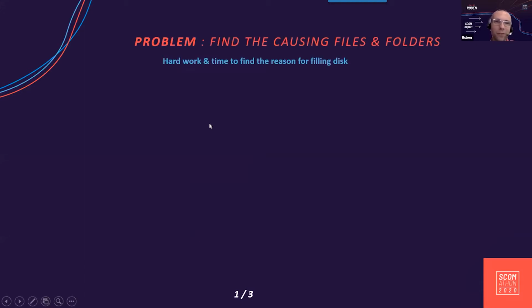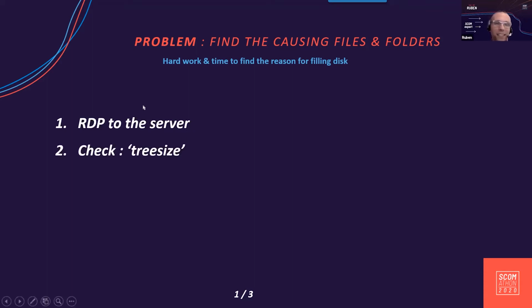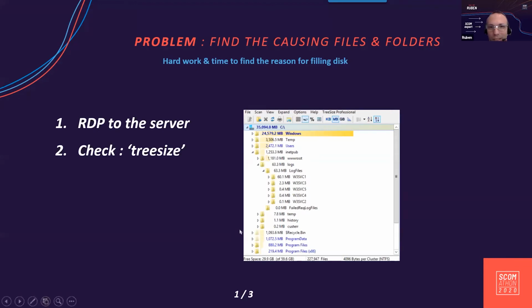So let's start with the first problem. Usually when a disk alert is raised, saying okay, disk is full, only whatever 5 GB left, we need to find the root cause. We need to find which folder or files are the cause for the filling disk. What usually happened in the past is that one of our colleagues just RDP'd to the server, please don't laugh at me, then a tool called TreeSize or something similar was started to check which folder is the responsible one.